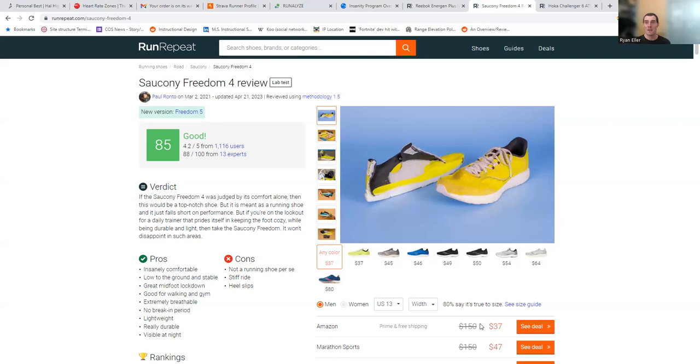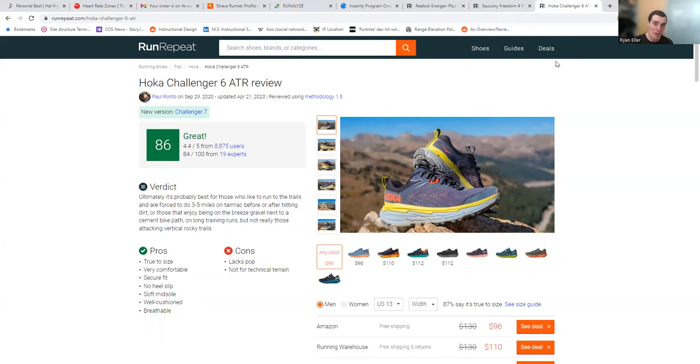And then my last shoe that I put maybe about 70 miles on, and wasn't my purchase, my wife bought these for me, was the Hoka Challenger 6, kind of all-terrain shoe, ATR.